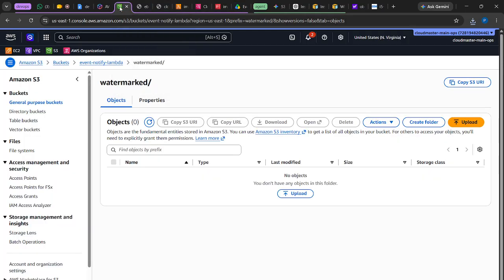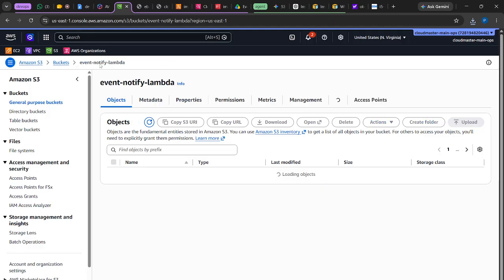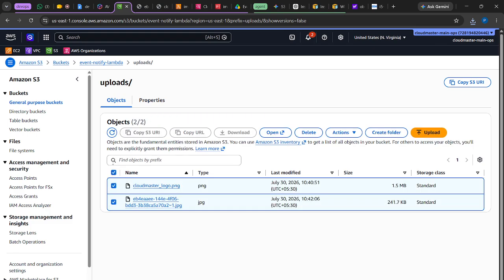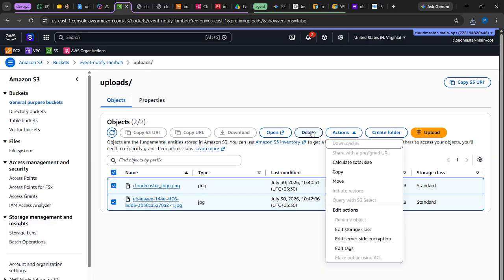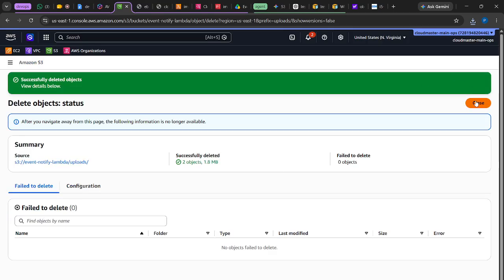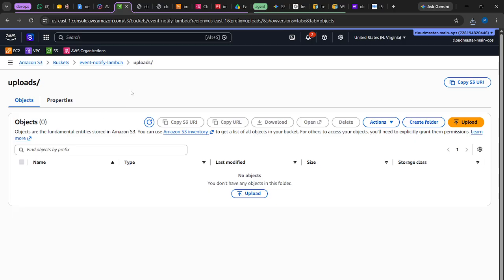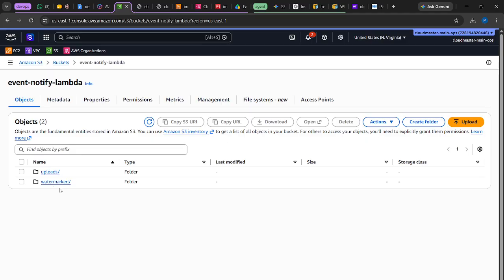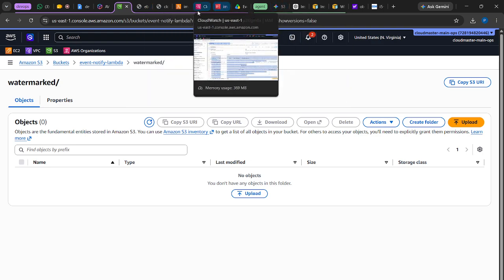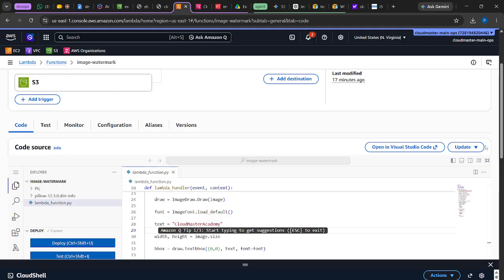Before redeploying, let me clean the folder here in the uploads. Delete both of them. I'm just removing those two files. I don't want to create any conflict between them. So my folder is clean now. You can see I don't have anything in uploads. Also, there is nothing present in the watermark. Now let's get back to our Python Lambda function and update.